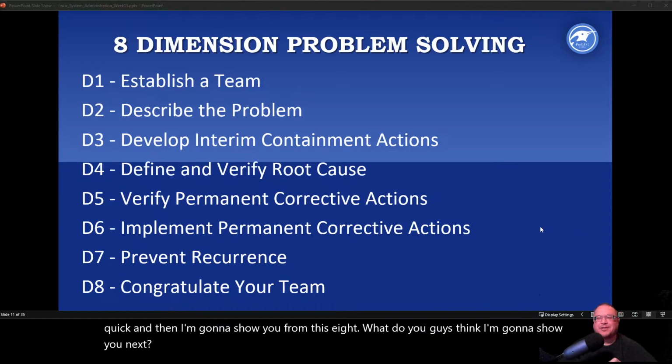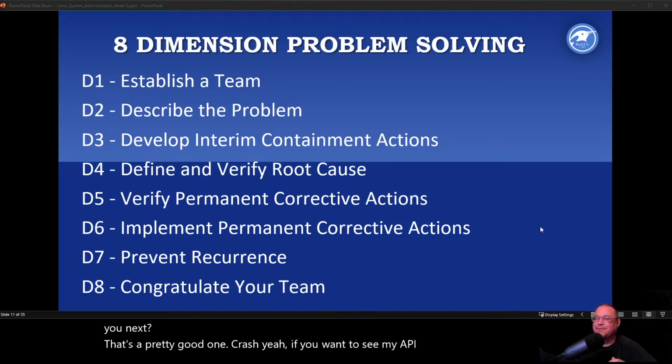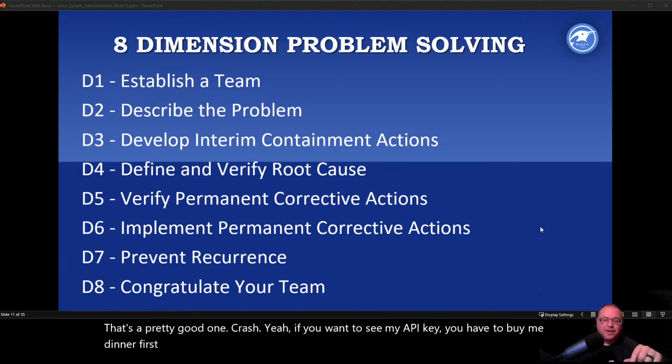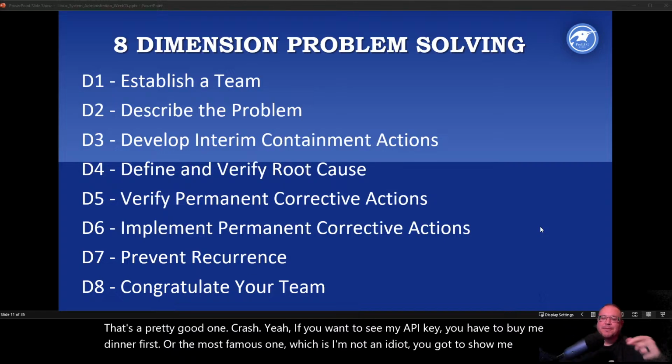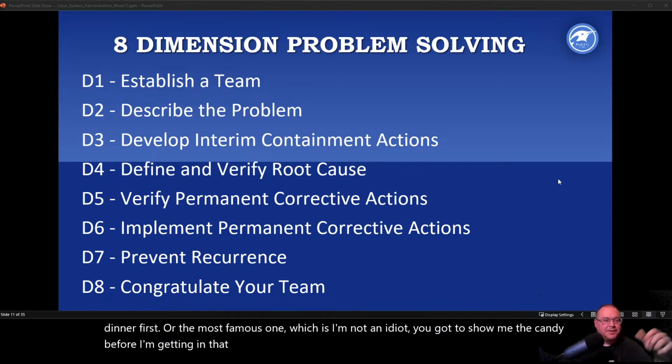That's a pretty good one, Crash. Yeah, if you want to see my API key, you have to buy me dinner first. Or the most famous one, which is, I'm not an idiot. You've got to show me the candy before I'm getting in that van. I'm not a dummy. You just have to show me the candy first.